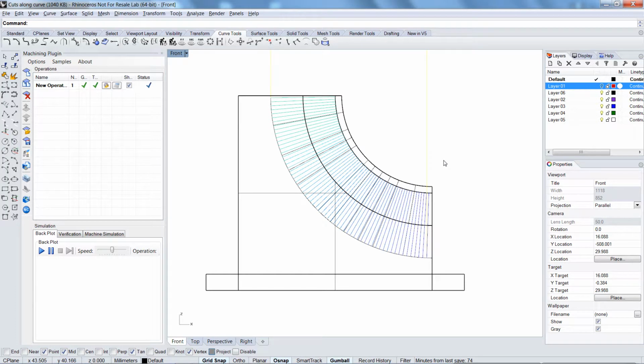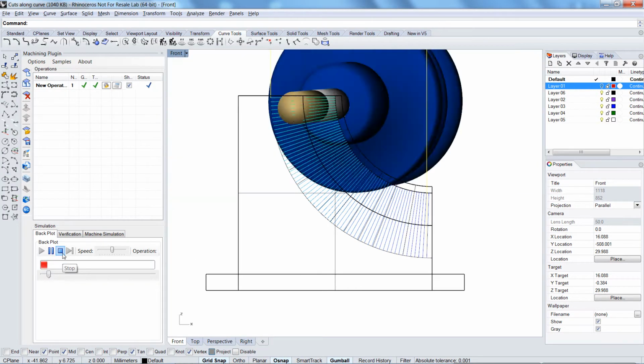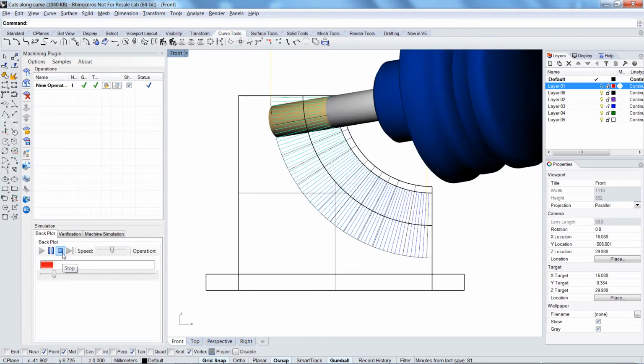To this point we managed to create a toolpath by the method of cuts along curve. But as you see, when you start the simulation, there are several problems.